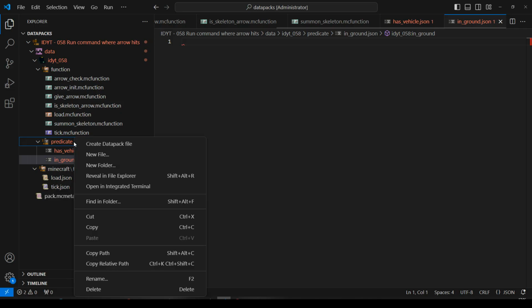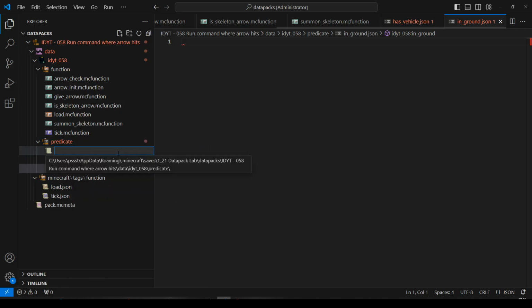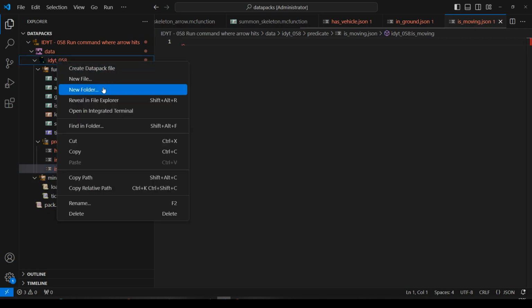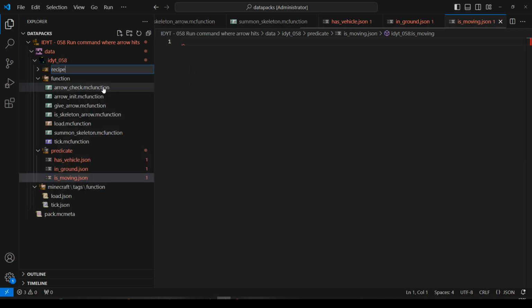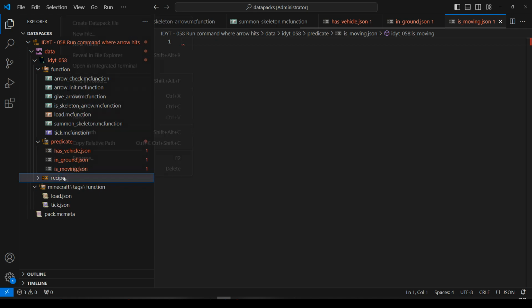And I'm going to make another one as well, but we're not actually going to be using it, which is a bit strange. The reason I'm making it is because if you're in a later version, you could use this predicate and it's better. So I'm going to say is moving.json. Again, I'll explain that when we get to it a bit more. And in my namespace, a new folder, recipe, and inside recipe, a new file for skeleton arrow. So the player can make their own skeleton arrows.